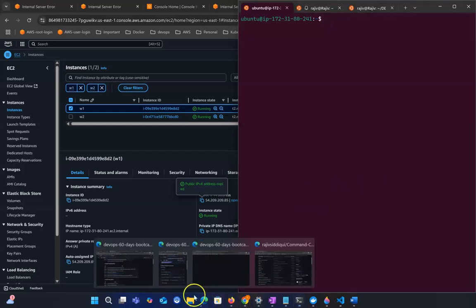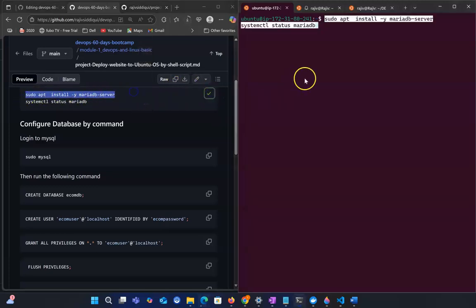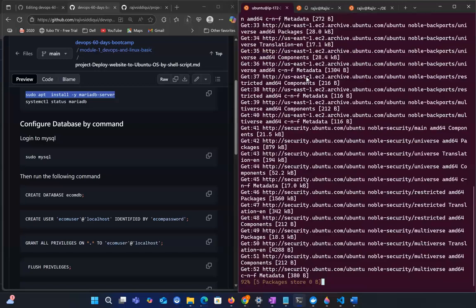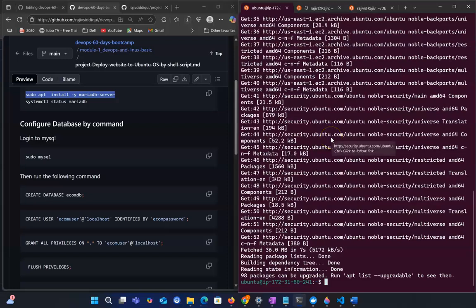I need to open the file. First we need to install MariaDB. You can copy this command here also. We need to run sudo apt update. Need to wait for a few seconds. It's done. Now run the command.